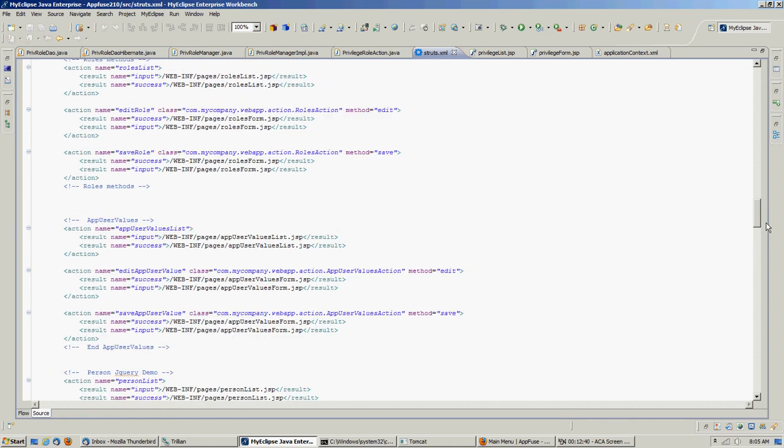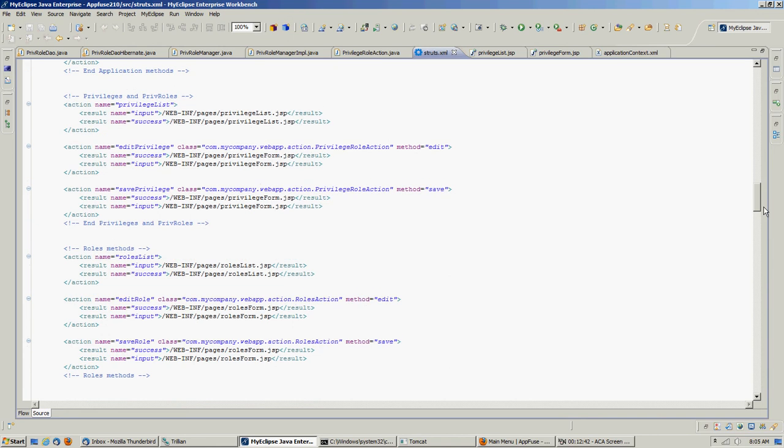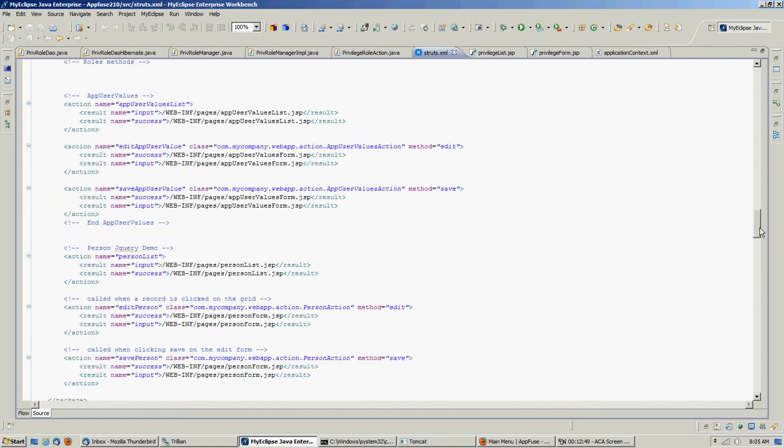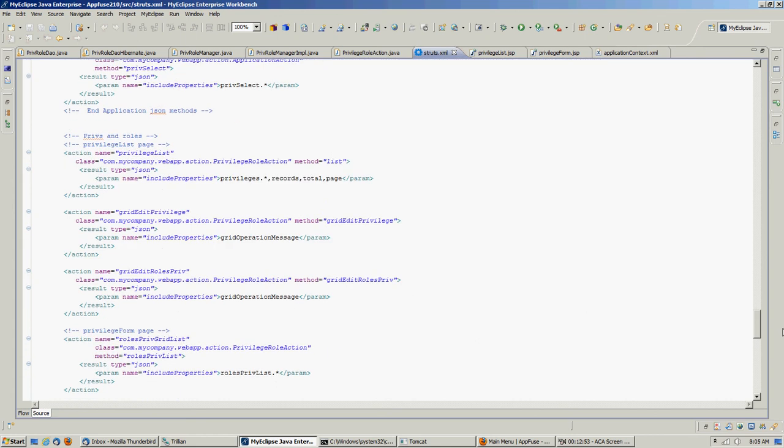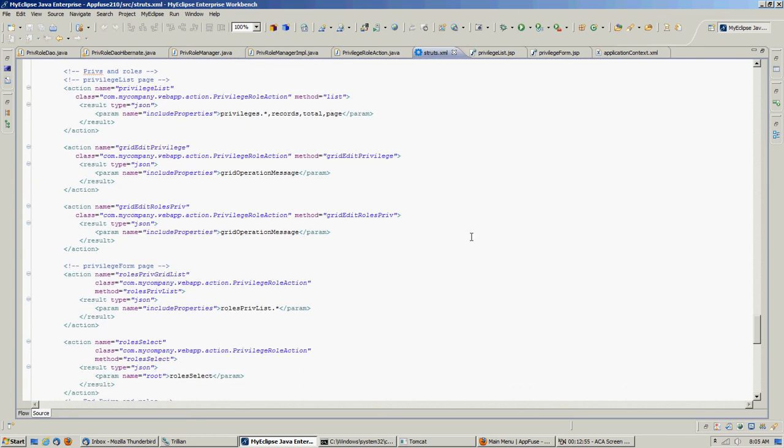Okay, so these are the standard privileged ones we have here, very similar to the ones we have for the person demo, and then in our JSON methods they'll be very similar to the ones we had again for our person demo, with the exception here is that we have that second tab that's going to have some select options on it. Okay, so here's our list of privileges, here's where we're editing it, and here's where we're going to edit the roles in our privilege on our other tab.